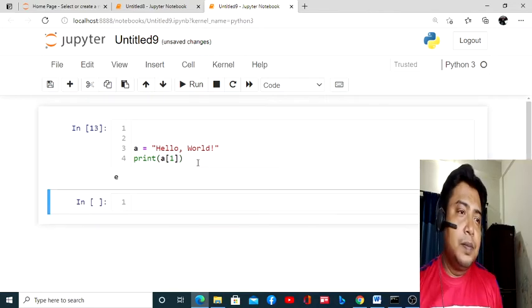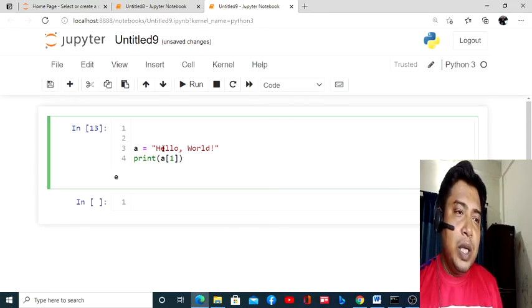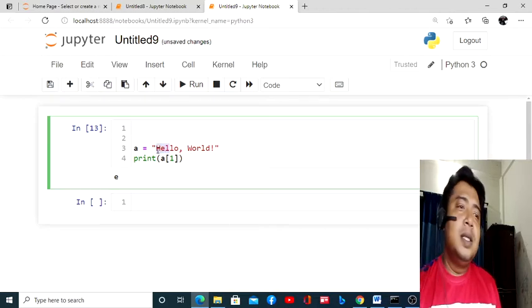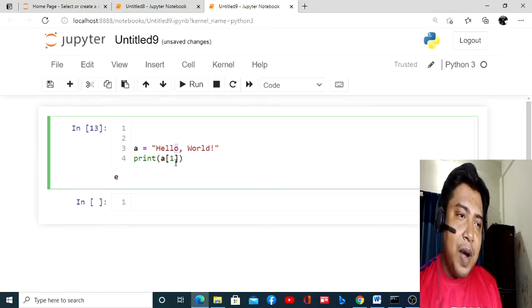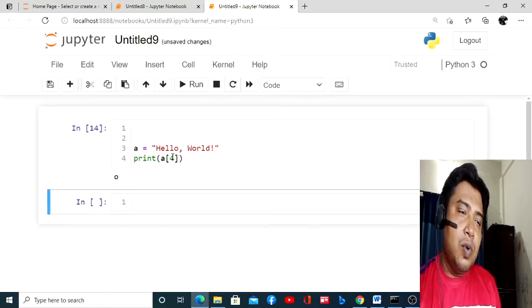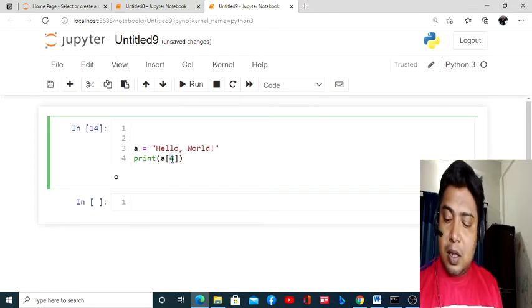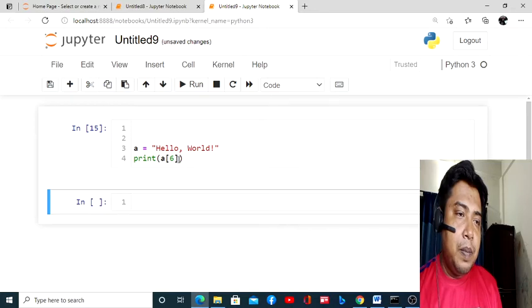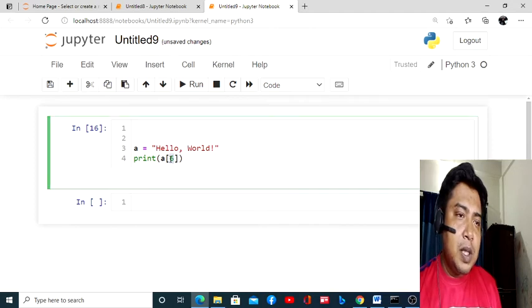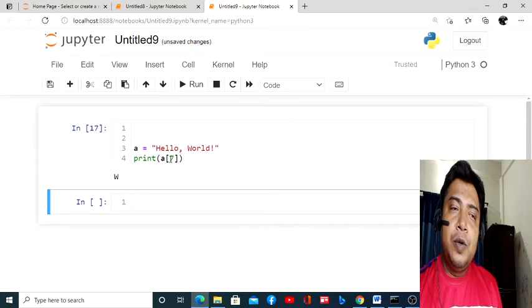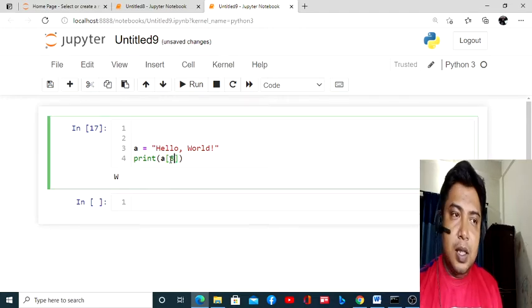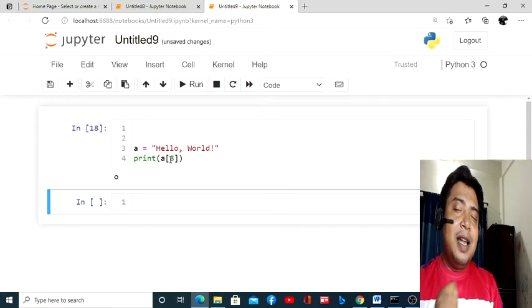let's see what happens. Here, this is 0, this is 1, 2, 3, 4. So hello is a 5 letter word. If I want to access the fifth letter, then I have to write 4. Let's see what Python does. Okay, if I write 6, let's see what that is. There is nothing. Maybe there is a space. Then 7, 8. This is a very interesting concept.